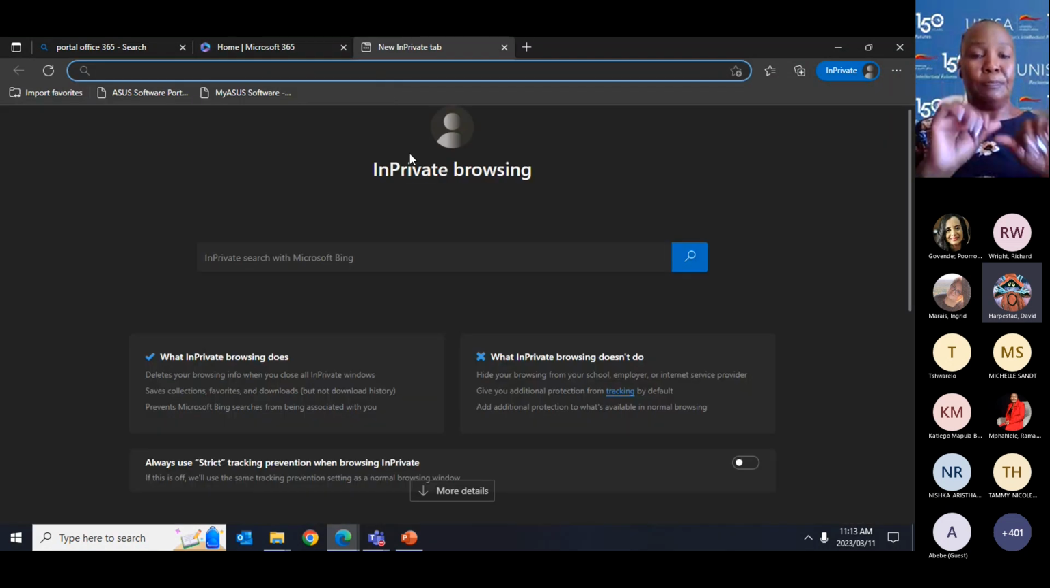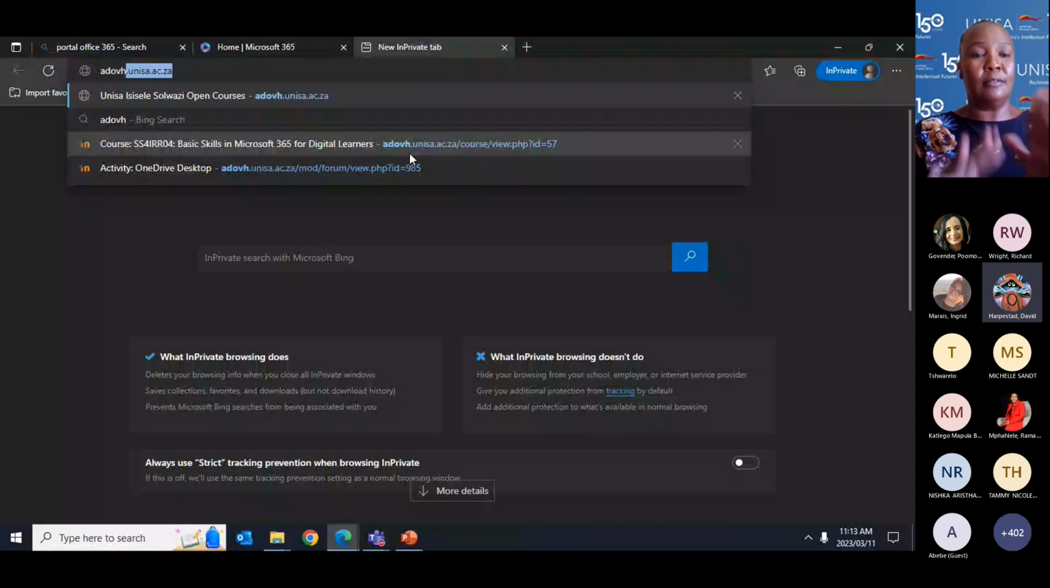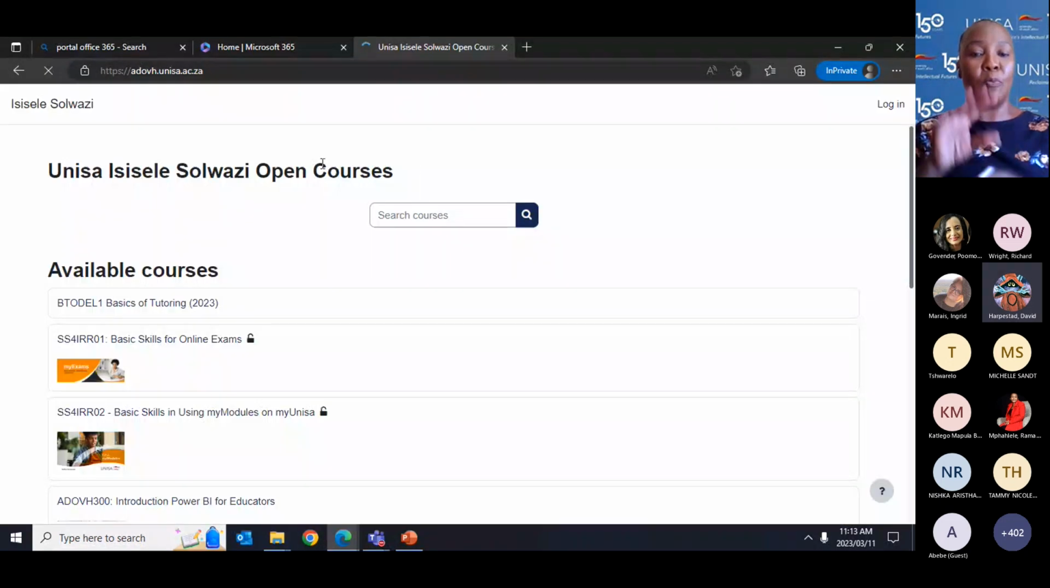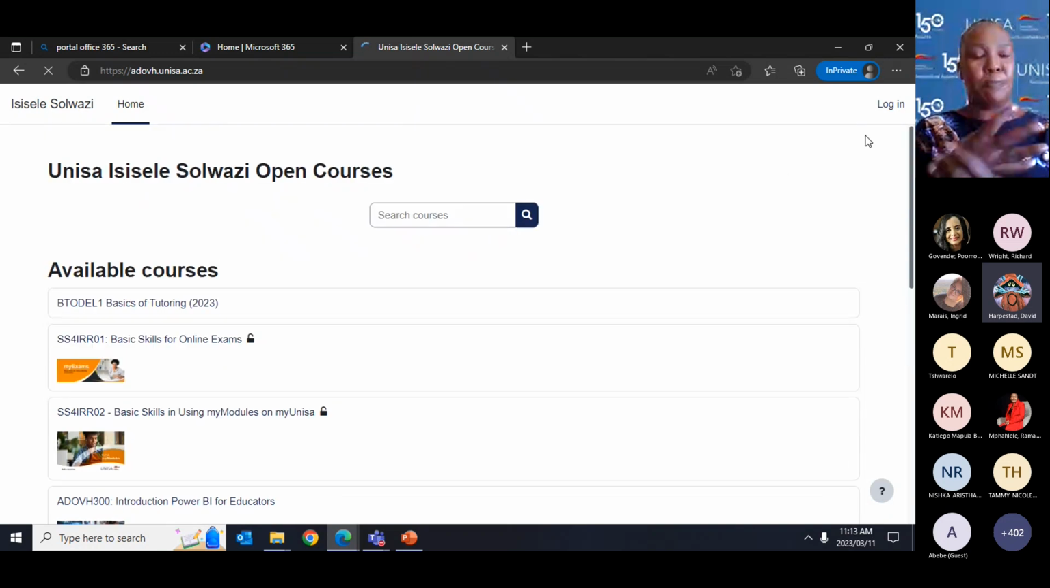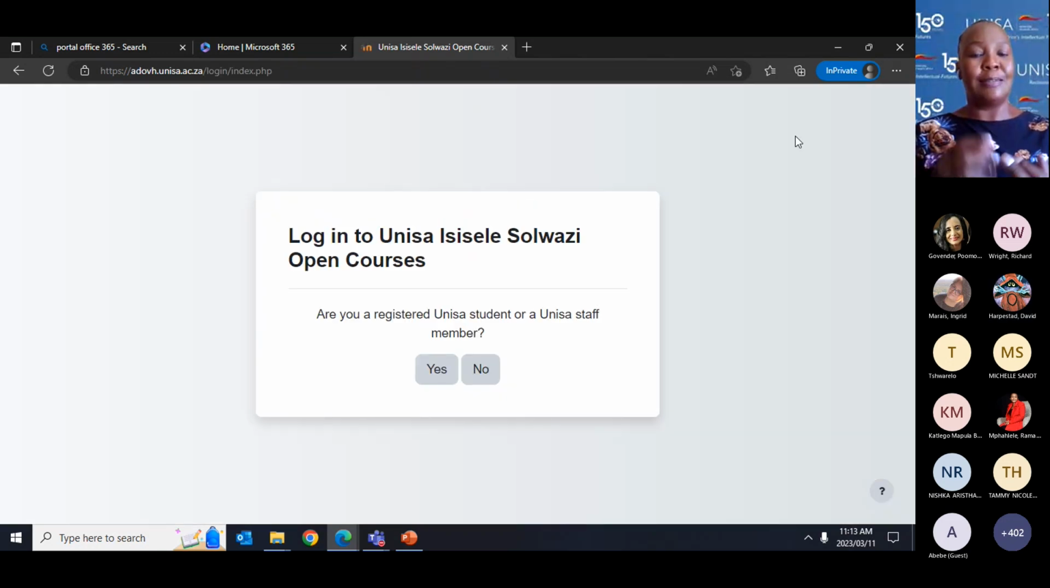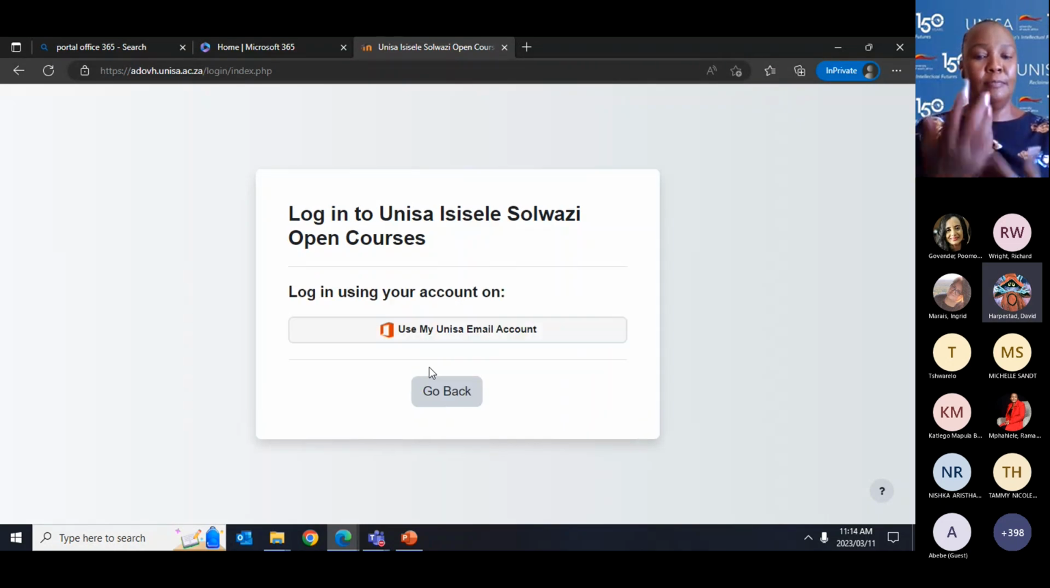Then the next step is, all right, where do I get the steps? Now I go to adovh.unisa.ac.za. This one is working. Then I click on the right-hand side. Yes, you might see all this popping up, but just ignore it for now. Just say log in. It asks a question. You say yes or no, but in my case, yes, we are part of Unisa.